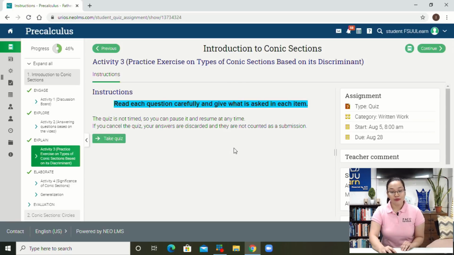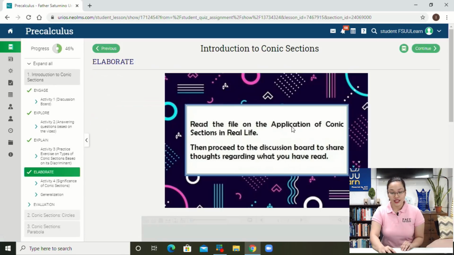Supposing you have answered the practice exercise, you can now go to the Elaborate section. Let's click on Continue. In this section, you are again provided a file on the application of conic sections in real life, which will give you information that you can use in answering the prompts in the discussion board.